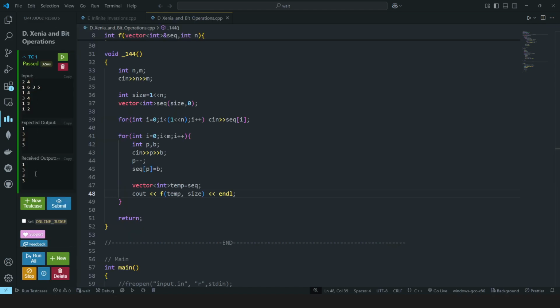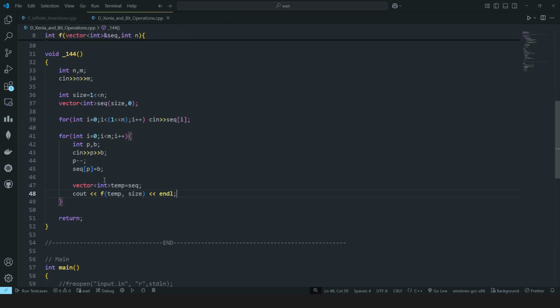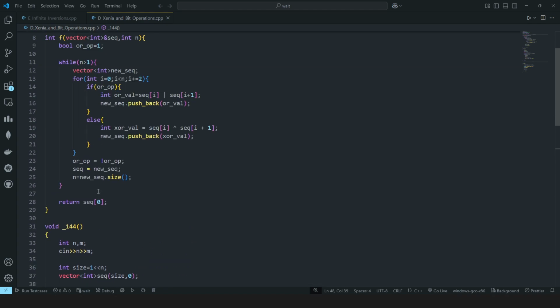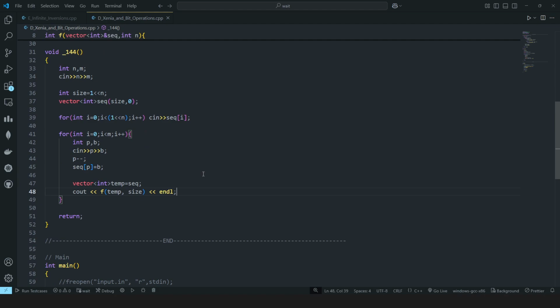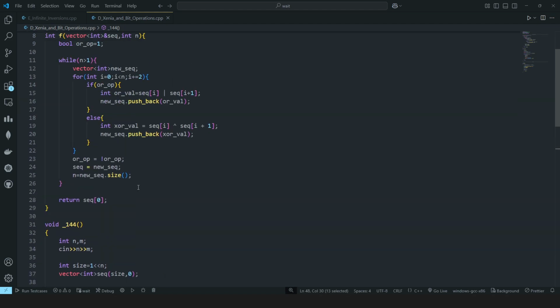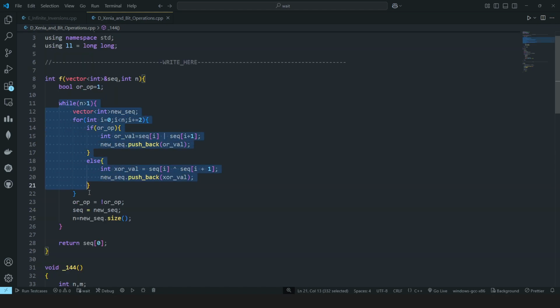As you can see, it is giving me the right answer, but we will not submit this because obviously this is a brute force method. And if you try to analyze, what is the time complexity of this solution? As you can see, this for loop is running for m times, and inside this for loop I am calling this function. And in this function I am running two loops, first this while loop, and inside it another for loop.